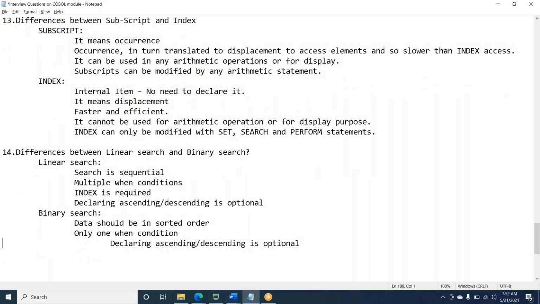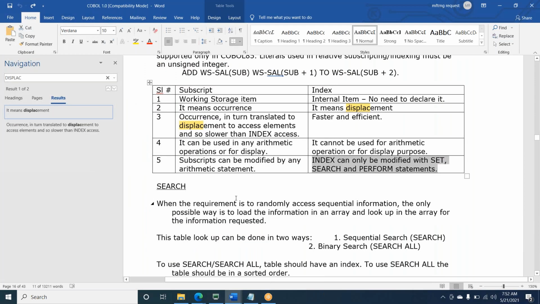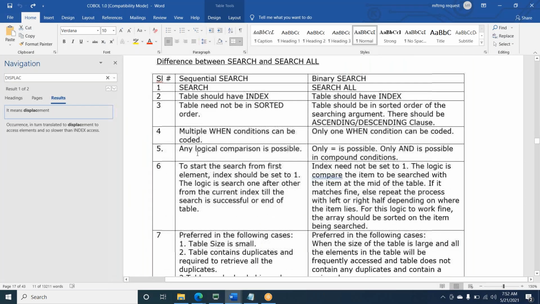Okay, it is mandatory. So searching will be faster compared to linear search. Why is it faster? It is going to skip a few of the records. In linear search, it is going to scan from the first record, one by one. Let's see other differences also. Table should have an index. Table need not be in sorted order. Here the table should be in sorted order.